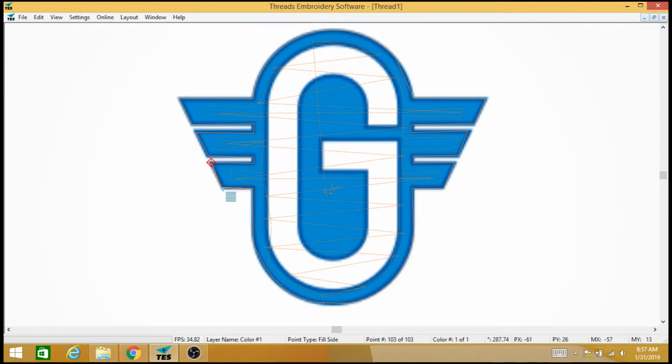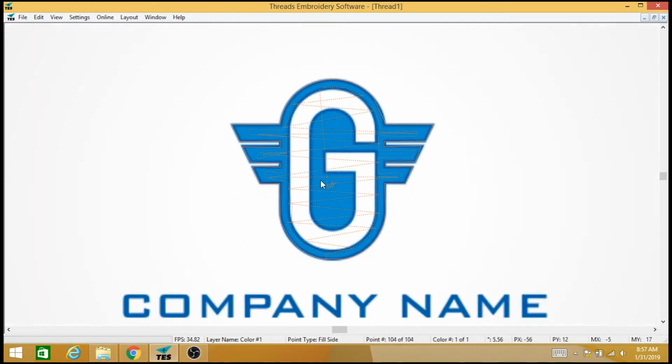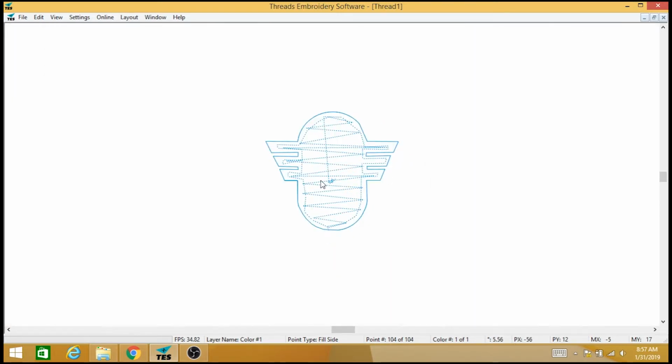There we go. Now I finished that outside piece. I'm going to press escape, left mouse to zoom, press B to turn off the background, and that's what we got so far. So I'm going to press F11.